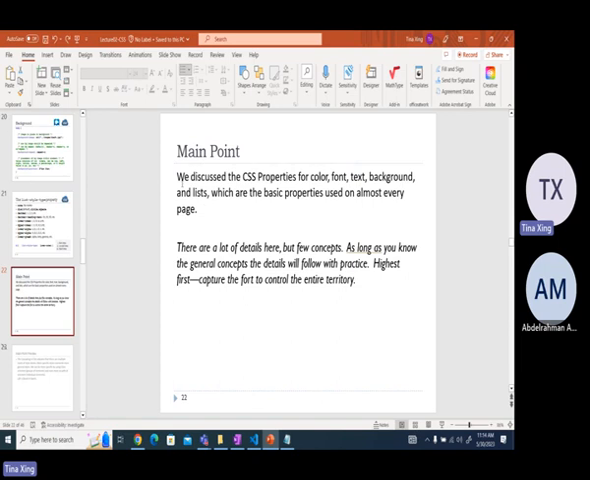Main point: we have discussed some of the CSS properties for color, font, text, background color, and lists, which are the basic properties used on almost every page. No need to remember any of them, don't worry, but you have to understand them when you see them. There are a lot of details here, but a few concepts. As long as you know the general concepts, the details will follow with practice.